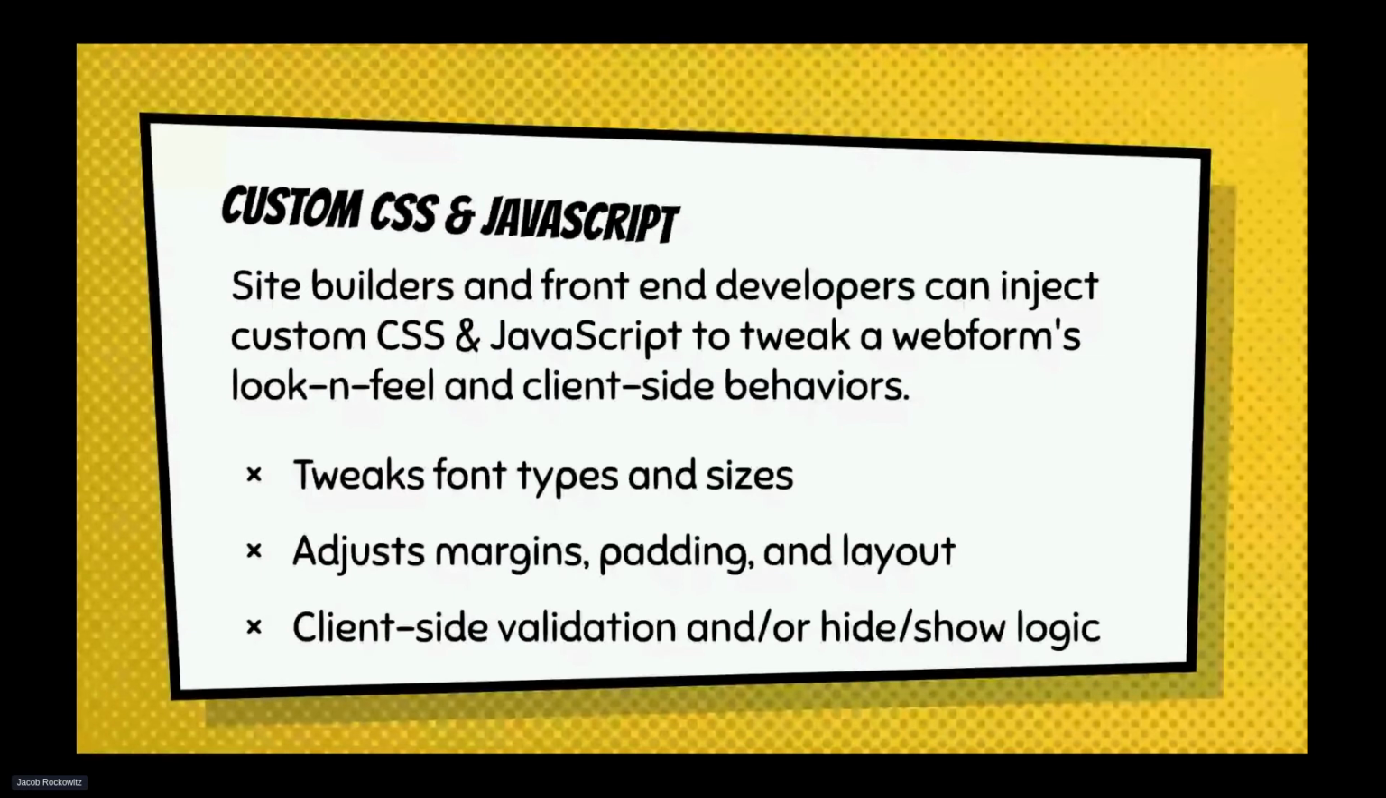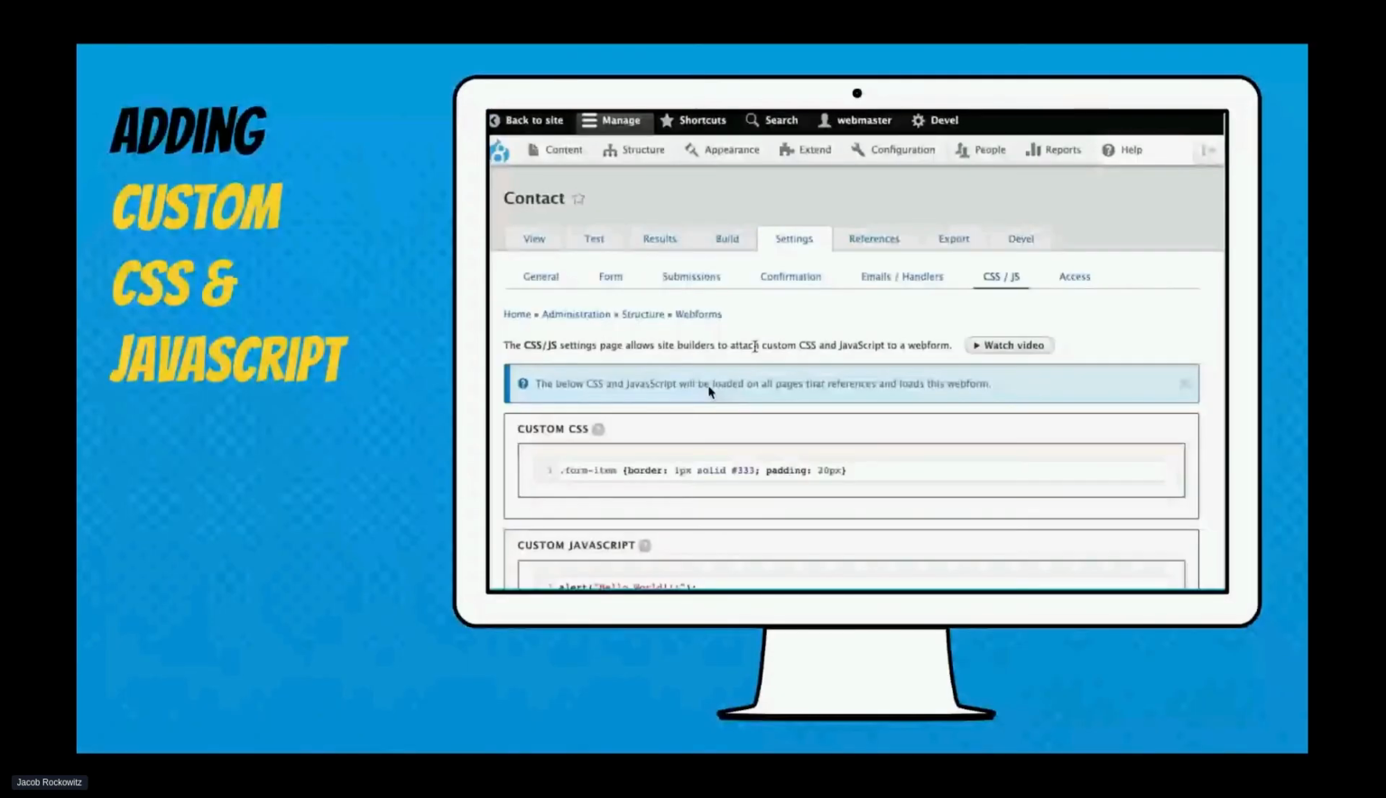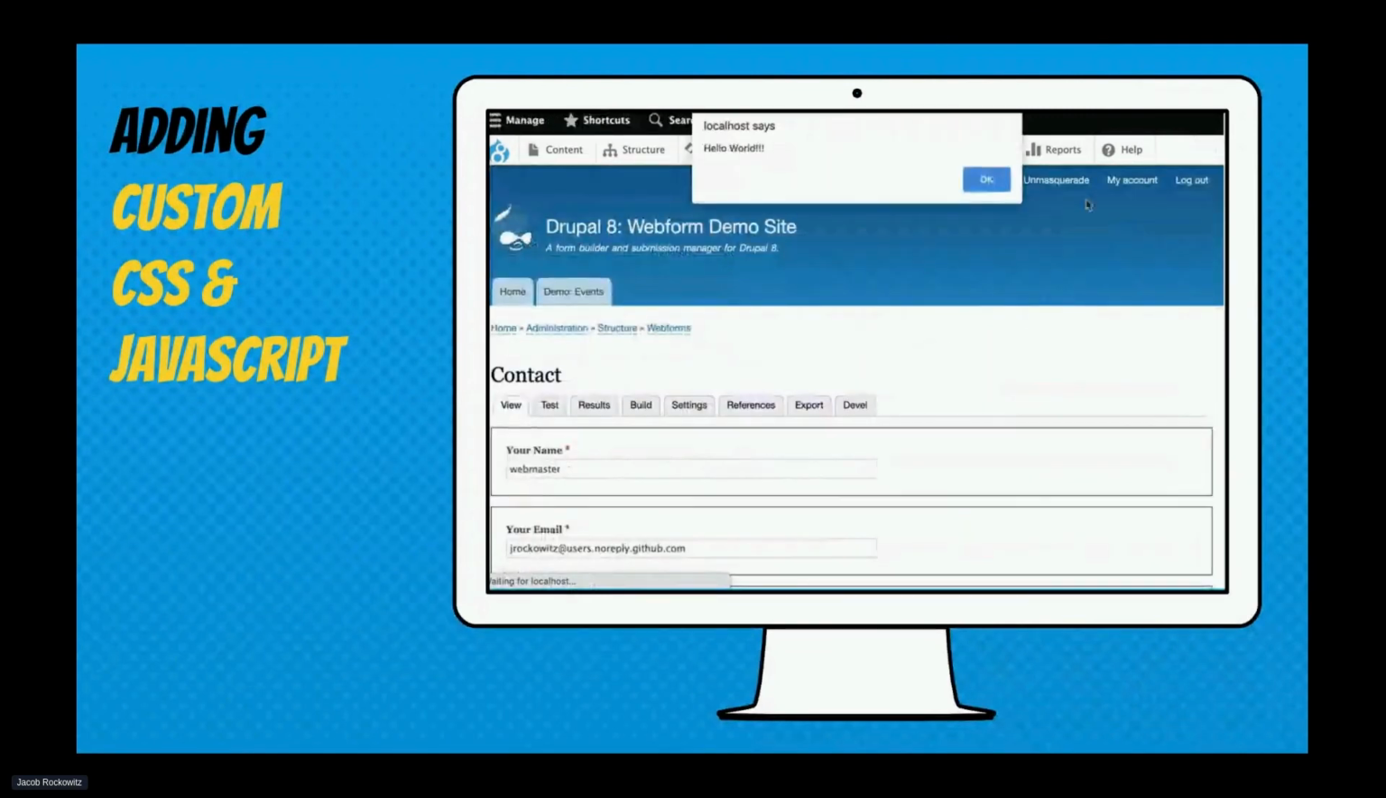So in the web form module, there's a tab for CSS and JavaScript. You can add global CSS and JavaScript to every web form. So if you have a front end theme that has some minor issues, you can adjust it using that tab. But for a web form, you can go in and say, hey, I would like to add this CSS to this form. I'm going to take a form item, put a border on it.